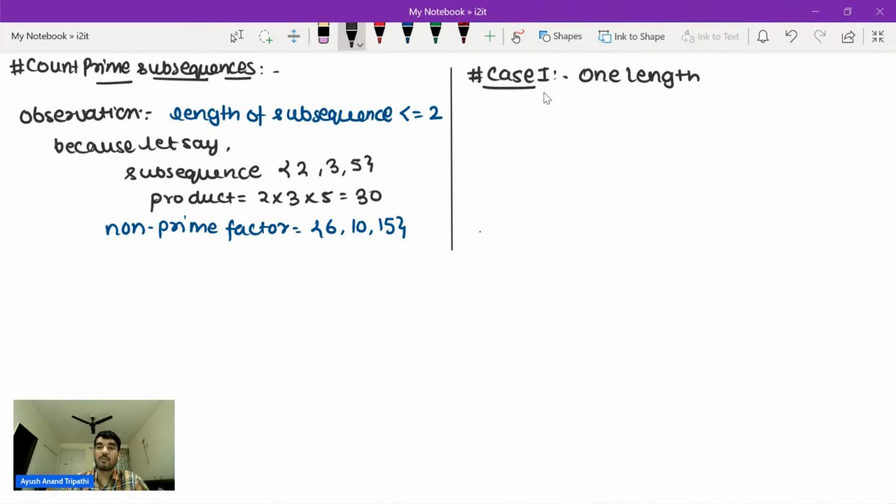So at this point of time, let's find the number of subsequences of length 1, without element 1. I'm not considering the elements with the value 1. So how many subsequences are possible? Let me write some example here.